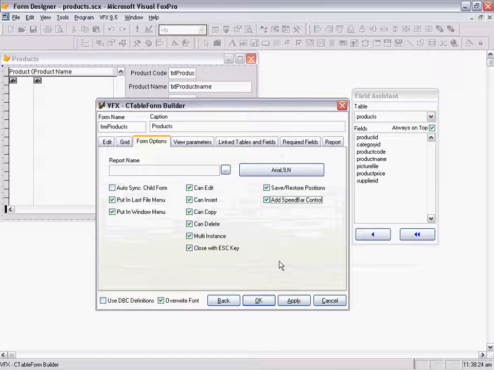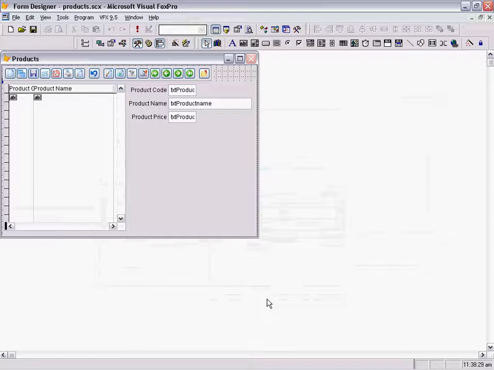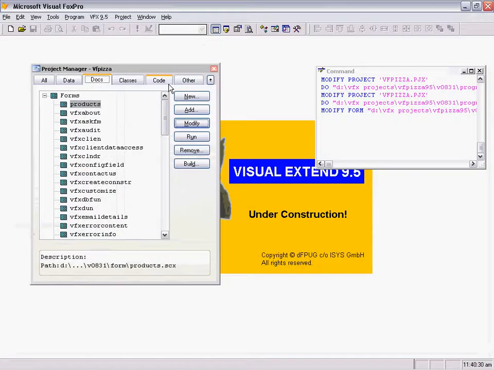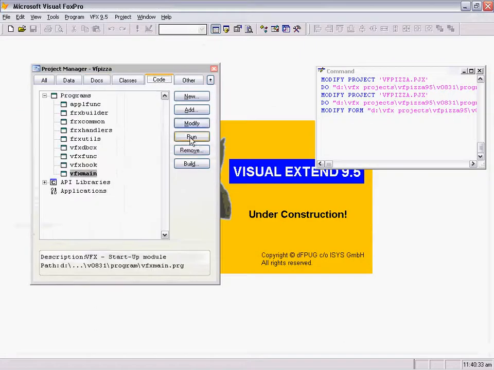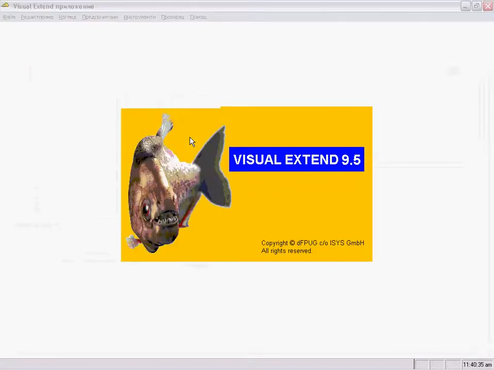Let us now add a speed bar control to my form. I will start the builder again and will go to the Form Options page. Click the Add Speed Bar Control checkbox and will select OK. Will click OK again. A speed bar container is added at the top of my form, and the form size is adjusted accordingly. The speed bar container has the same functions as the navigation toolbar, and you can see here all the buttons that you have also at the toolbar.